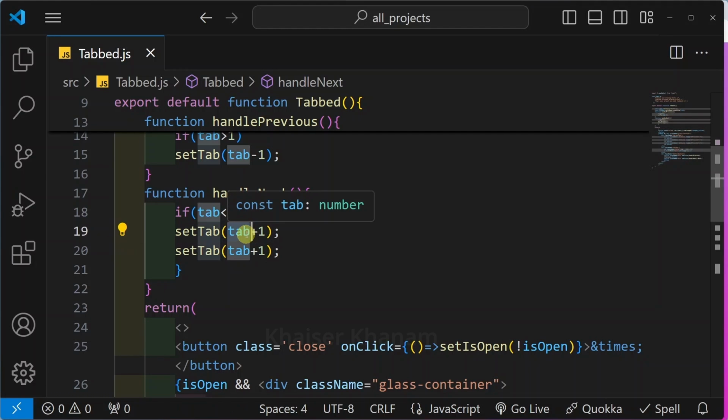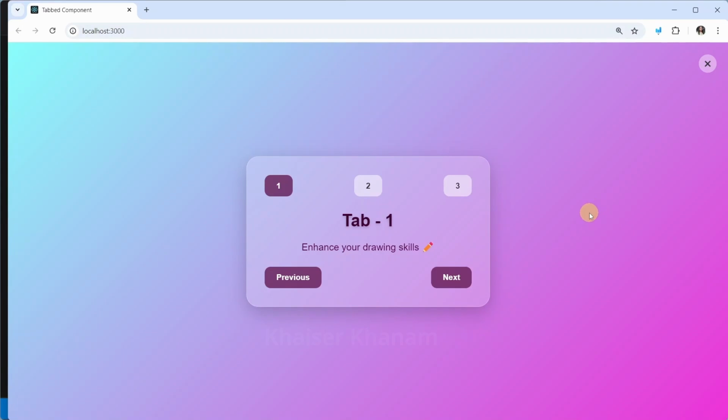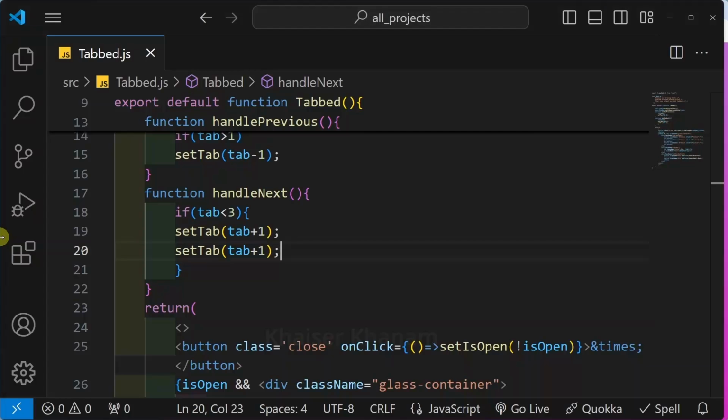So here, current value of tab is 1. 1 plus 1, 2. Then 2 plus 1, 3. Let us see if it is working or not. I will click on next. You can see I am not moving to third button. Instead, I am inside tab 2 itself. Again, when I click on this, now I am inside tab 3.